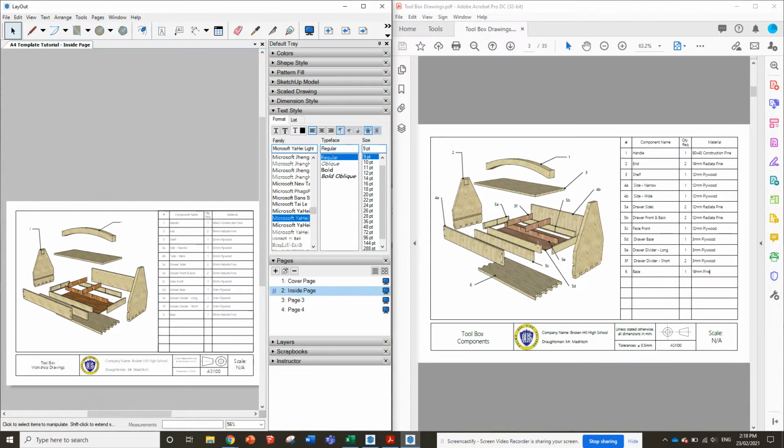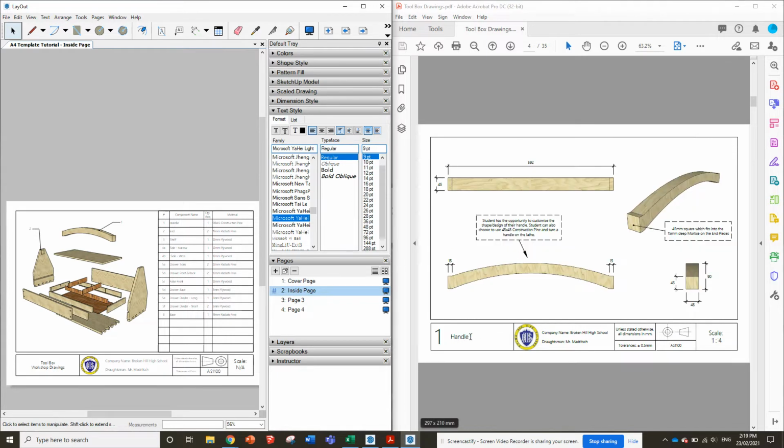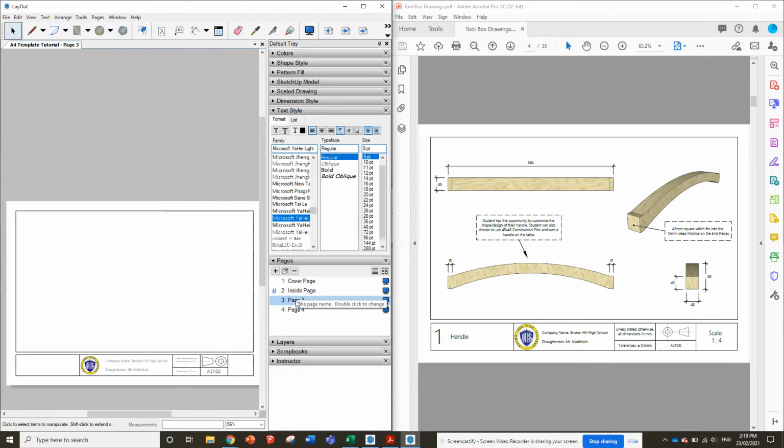Happy with that. Now, the next page on the drawing is number 1, handle. So what we're going to do is go to page 3 here. We're going to right click on page 3 and rename it to handle. We've saved that. Now what we need to do is insert a text box. It needs to be a big text box. And we're just going to write 1.